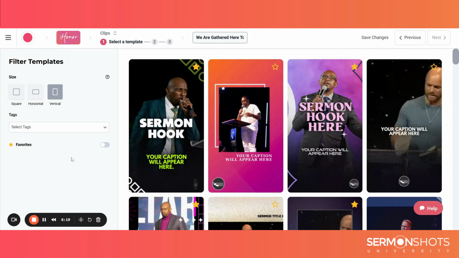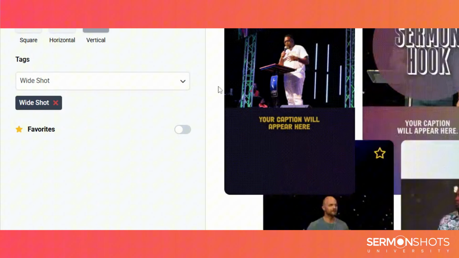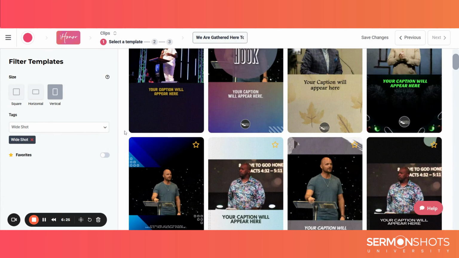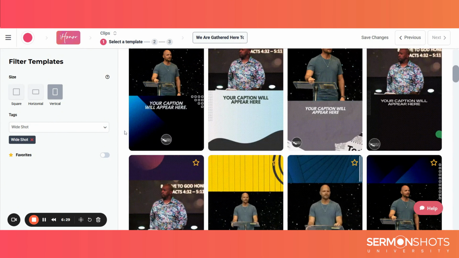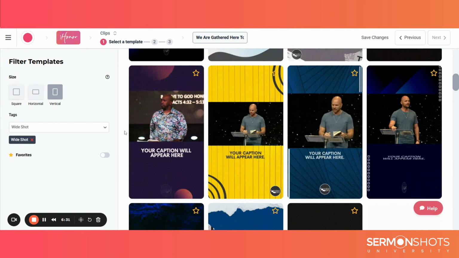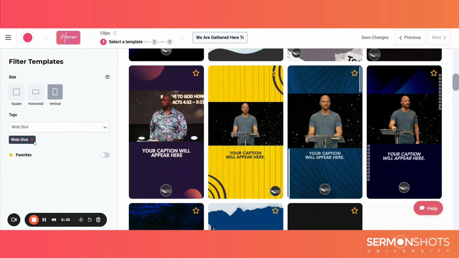If you have a single fixed camera at the back, we have several wide shot templates for you where that particular aesthetic is so purposeful in the design. And if you do have a speaker that likes to move substantially, don't worry, I'll show you in step 3 that we have facial tracking built in.